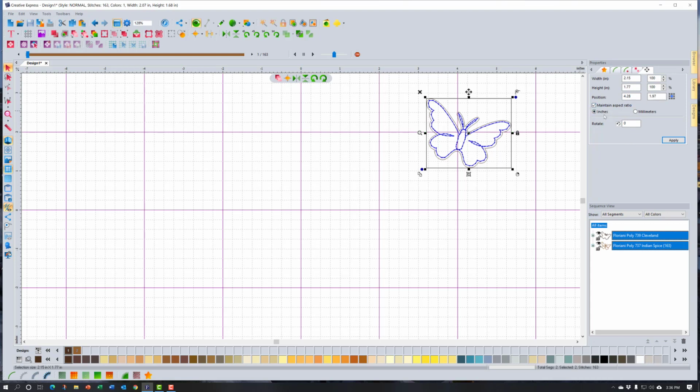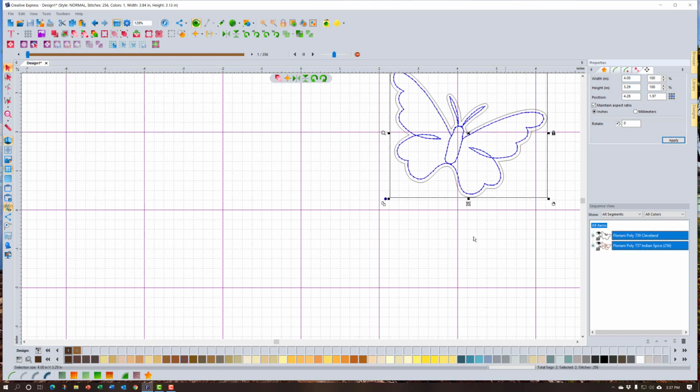I'm working in inches here. You could go to millimeters if that's more familiar to you or more convenient. I'm going to make this about 4 inches wide. So I'm going to just change the width, and the height will change proportionally. So I'm going to type in a 4 here, and you see the height changes. And I'm going to click Apply. And then, it's not really centered up to the screen.